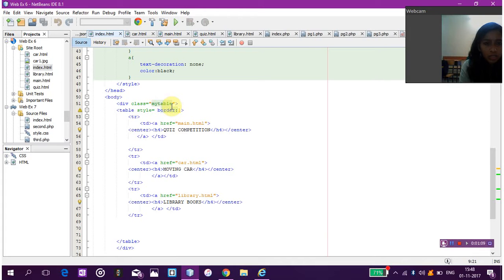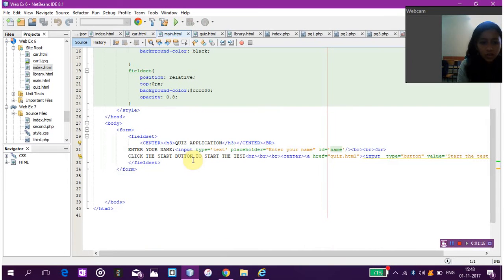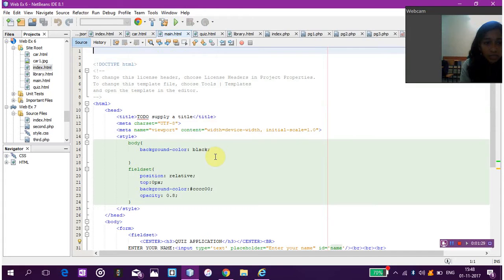And then next you go to the main. In the main, you get the quiz application. So when you click on the clickable quiz application, they ask you to enter the name, where you give the name of the user, and you have to click the start button so that you can start the test. And in the field set, you have position as relative, top 0 pixel, background color is C00, and opacity of 0.8. The background color in the body is black.